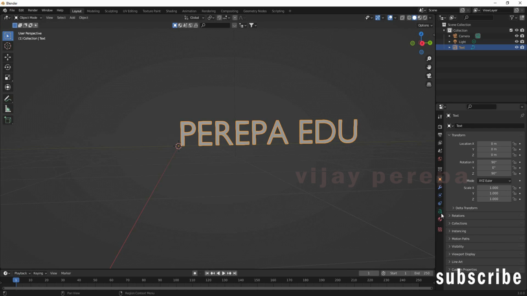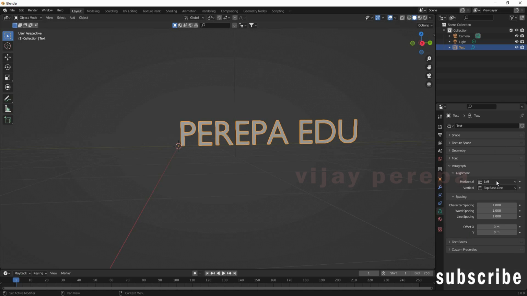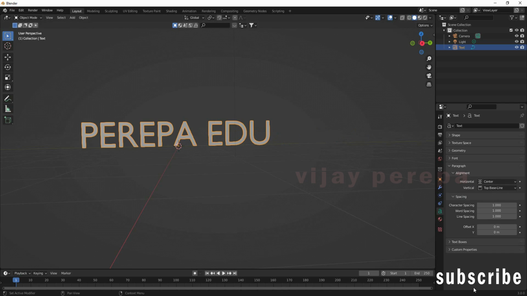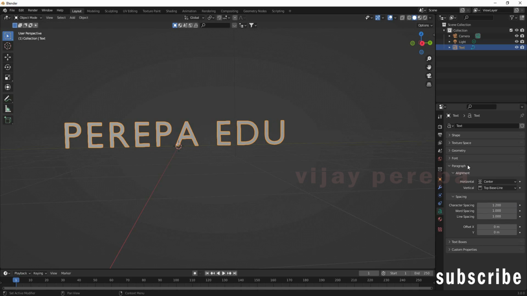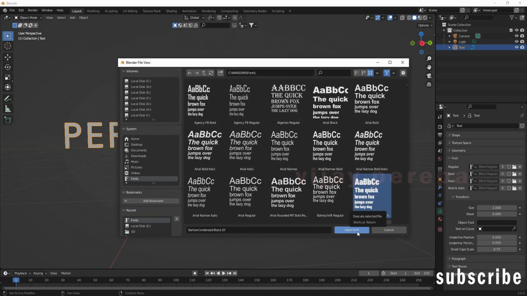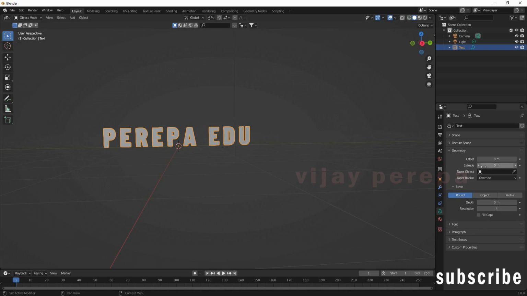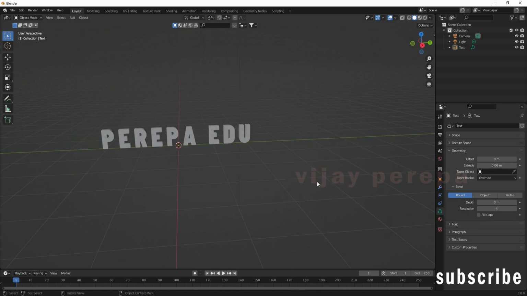And in the properties pane, you can see the object data properties, that alphabet A icon. And then you have many options. From the menu, first of all, let us select the paragraph, and horizontal align is left. Let me make it center. I want to give some character spacing, so maybe this much is fine. And in the font, I'm selecting a proper font family which makes the text bit bigger or larger. And then I need to give the geometry, that is extrude, maybe 6 points to look bigger, maybe a little more.